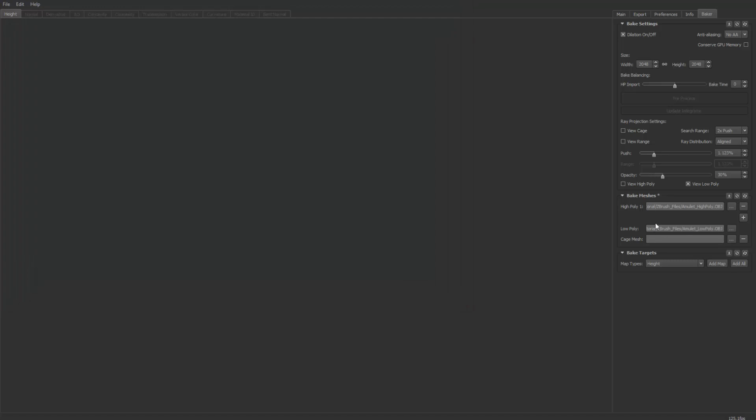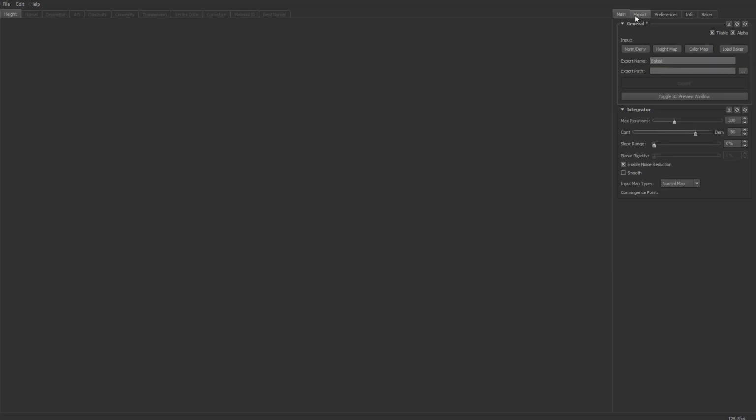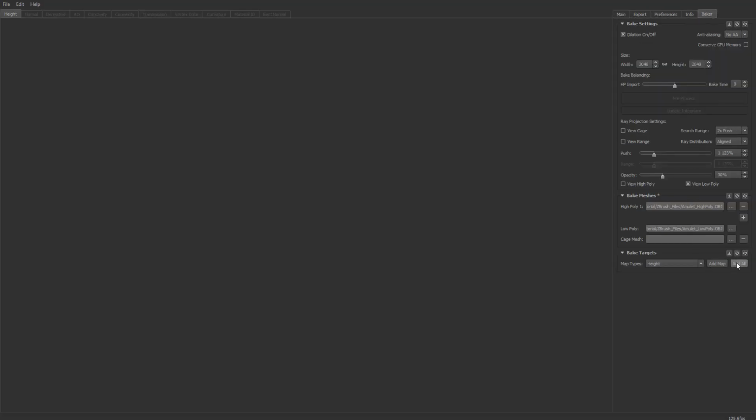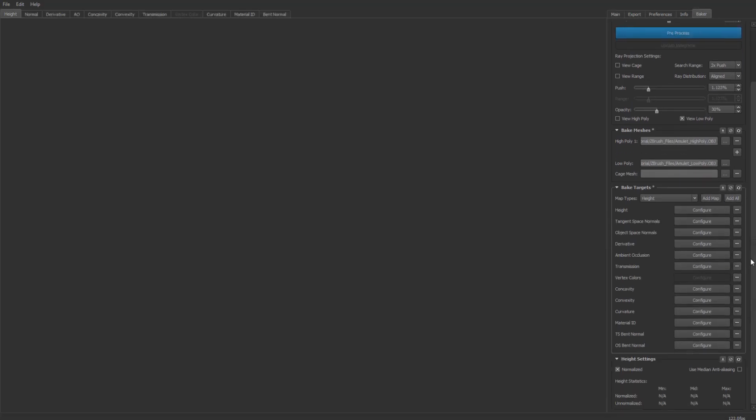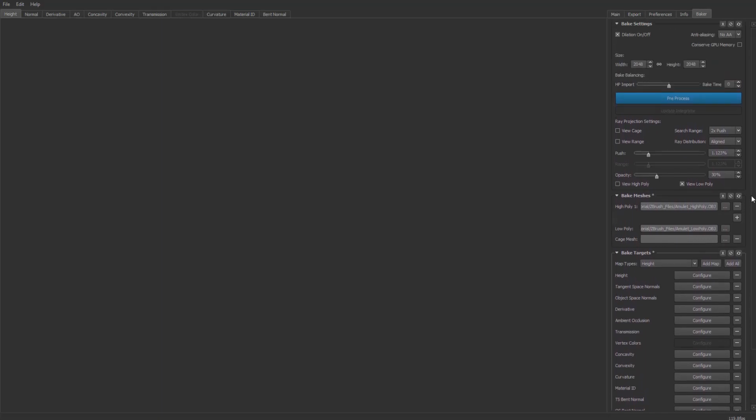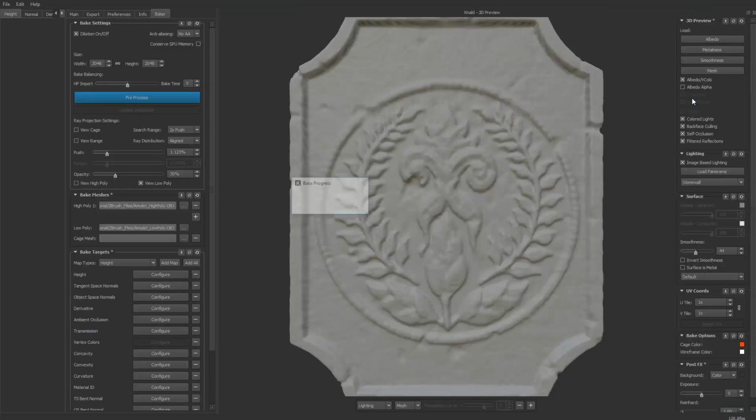And this is how it's going to bake between here. Now I believe we just go to, oh, sorry, we need to go back to Baker. Down here for bake targets, just say add all. We want to add all these different maps into here. Then I'm just going to click this pre-process, and what you'll see is it's going to open up Knald's 3D previewer.